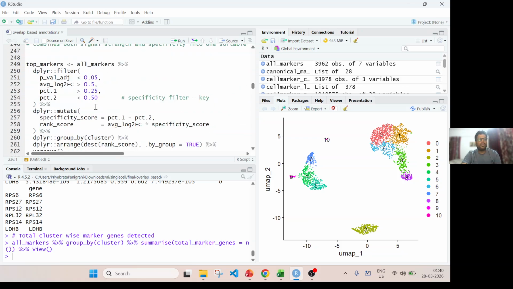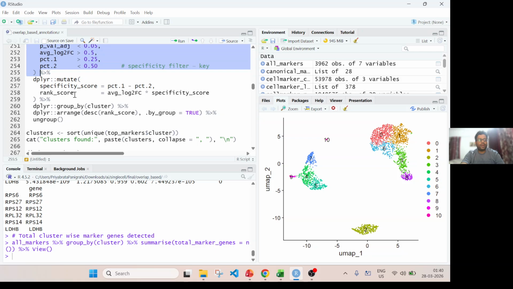Now we will do some more filtering. That means the p-value should be below this threshold, the log fold change should be greater than 0.5, and the gene should be expressed in more than 25% of the cells in the first group. For the second group, for specificity, it should be less than a given fraction. So we are giving this kind of filtering. Furthermore, what I'm doing here is this 2%, that is, how many cells express it in the first group versus all other groups.